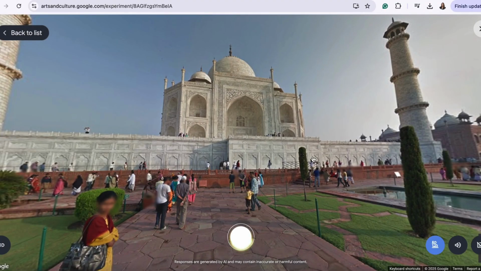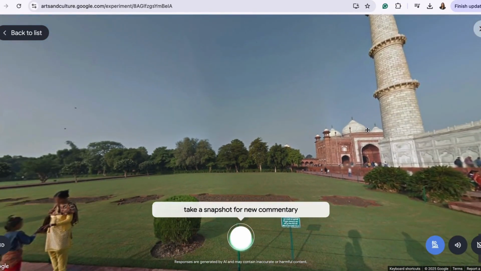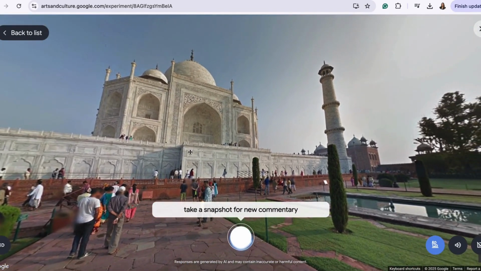The Taj Mahal's Pietra Dura inlay involved precisely cutting and setting semi-precious stones like jade, lapis lazuli, and carnelian.